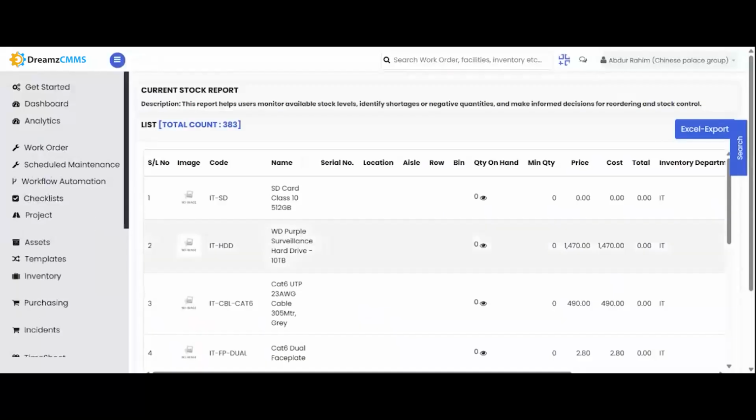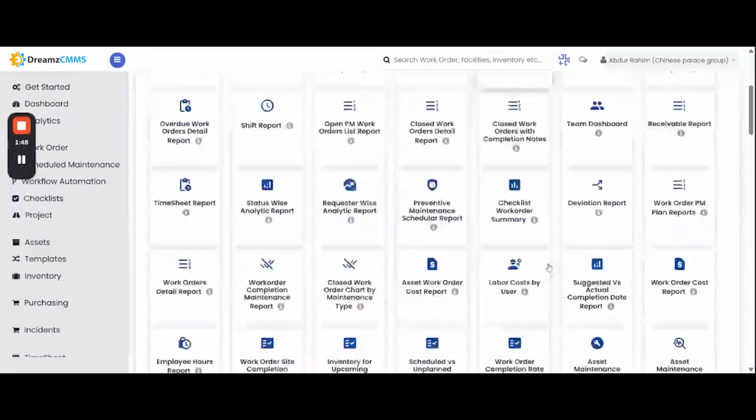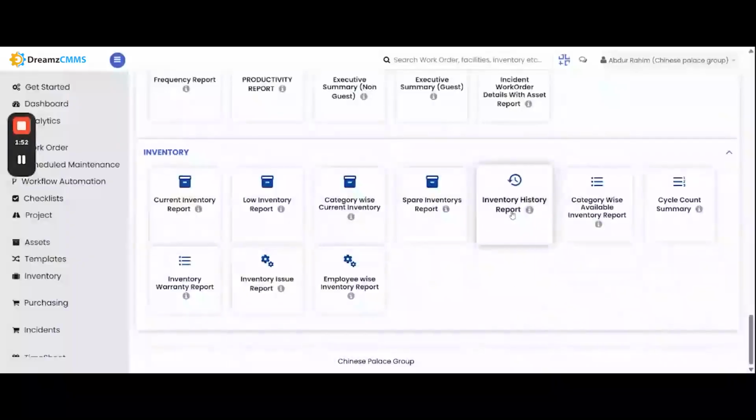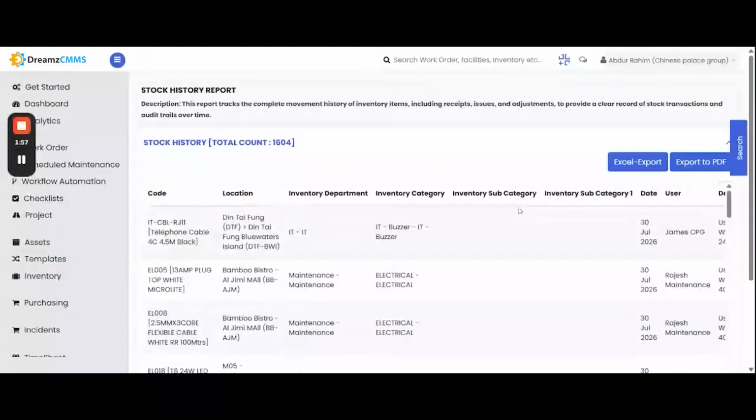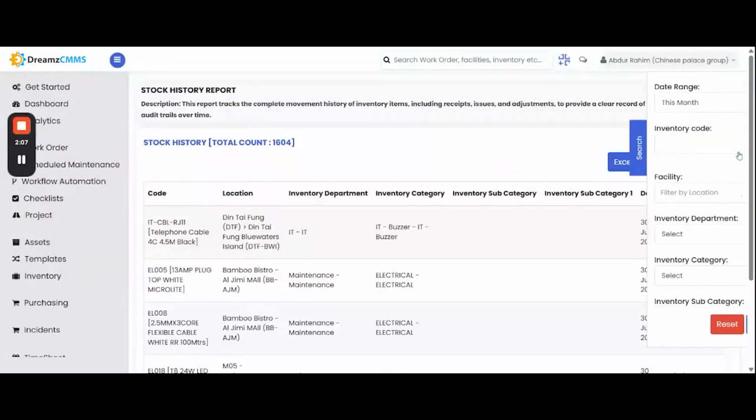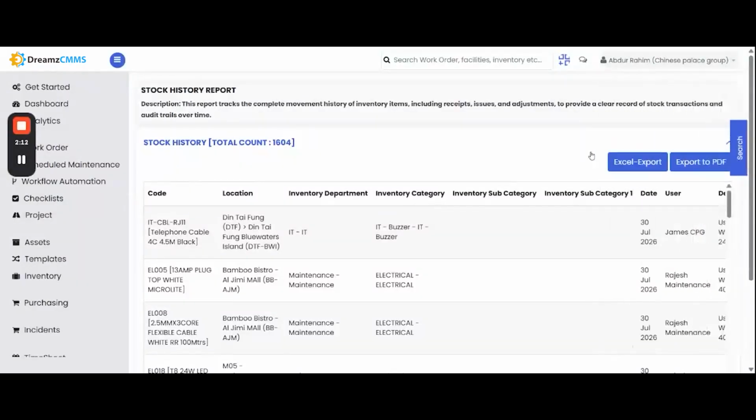Under the Inventory section, you can generate the Current Inventory Report and the Inventory History Report. Every report can be exported to Excel or PDF format. You can also filter each report using the Search section to find the required information quickly. This completes the reporting overview in DreamzCMMS.